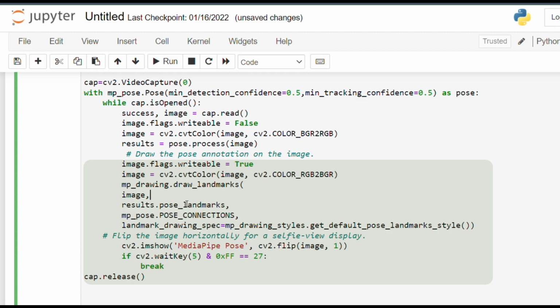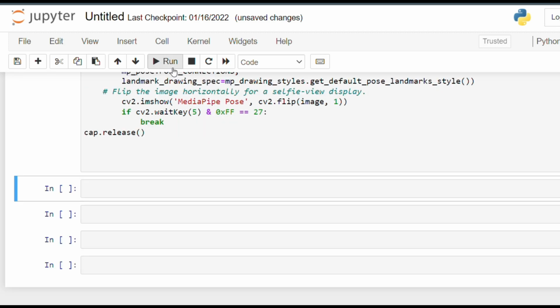And next, I wrote the code for drawing the lines on the output screen. I used the inbuilt functions from mediapipe to draw the lines on the output screen. For drawing lines, we should pass some parameters, right? Here I pass the parameters image, results, pose connections, and landmark drawing specs. These parameters just help you to draw the lines in a neat manner. After that, just call the imshow method from OpenCV to display the output on our screen.